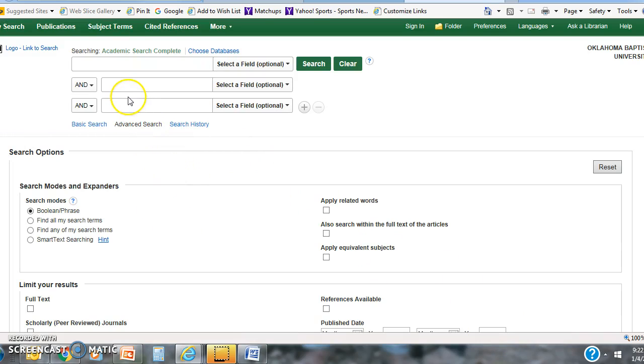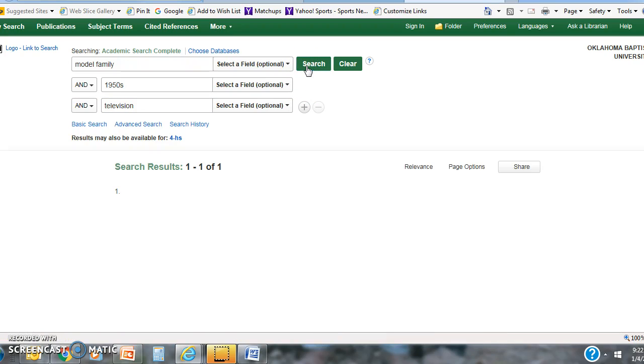So, okay, once you get in, then you just search. And the ways you can search are like this. Let's say we're going to do model family and 1950s and television. Okay, so let's say we're going to write our paper about how the model family was depicted in the 1950s. You can hit search.